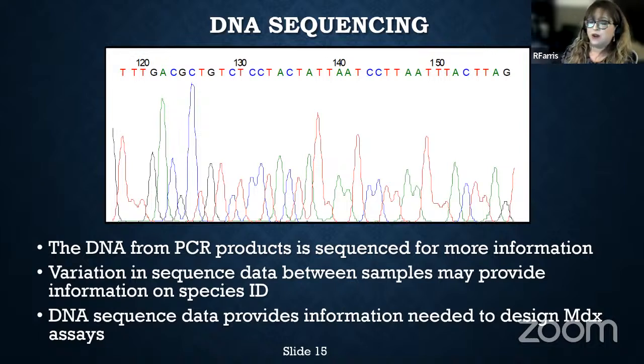Sometimes you just have poor quality DNA to begin with. Sometimes the reaction just didn't perform as well as it should have. And that's okay. That's part of science. It's not a bad thing. You just go back, you repeat things if you have to, and that's the way it is. And so we design a lot of our molecular assays that I've been talking about based off of sequence data.